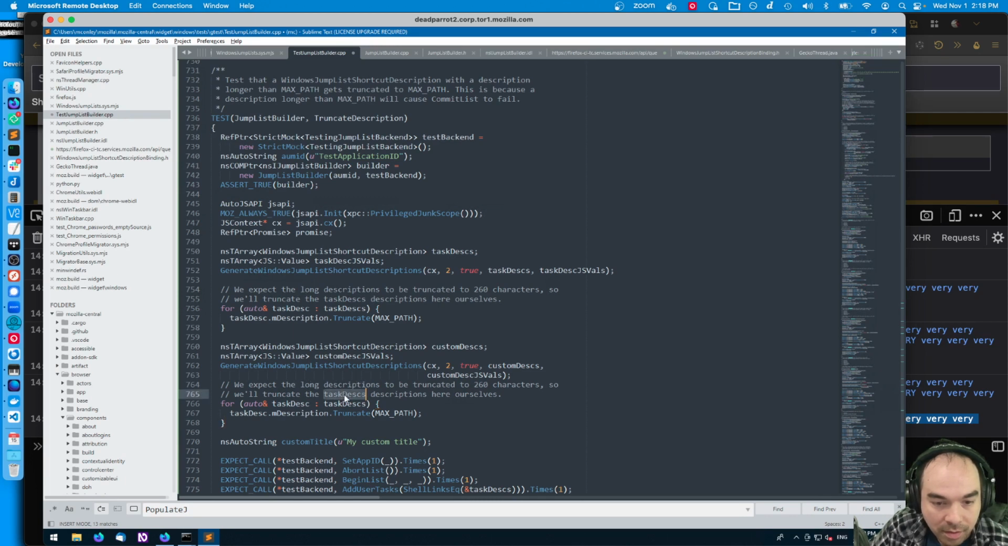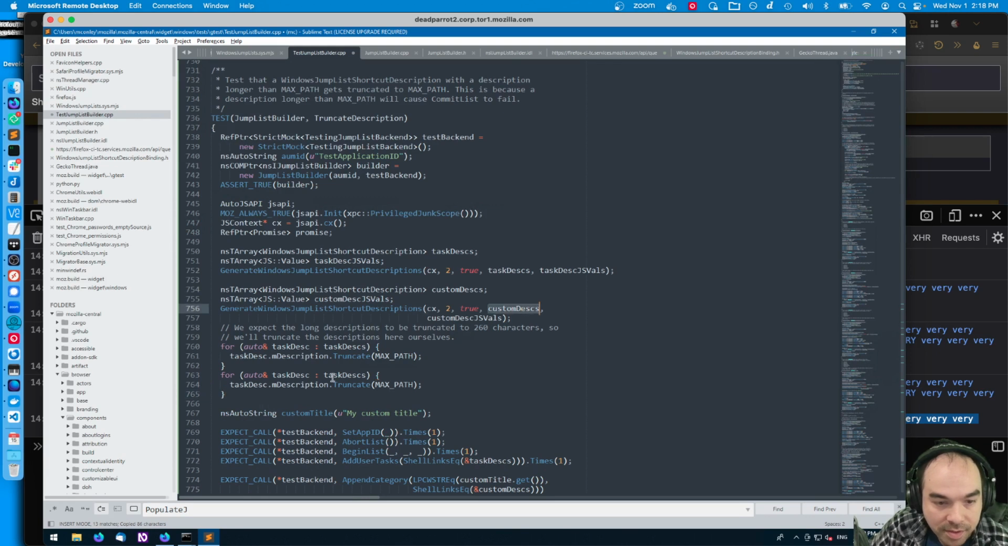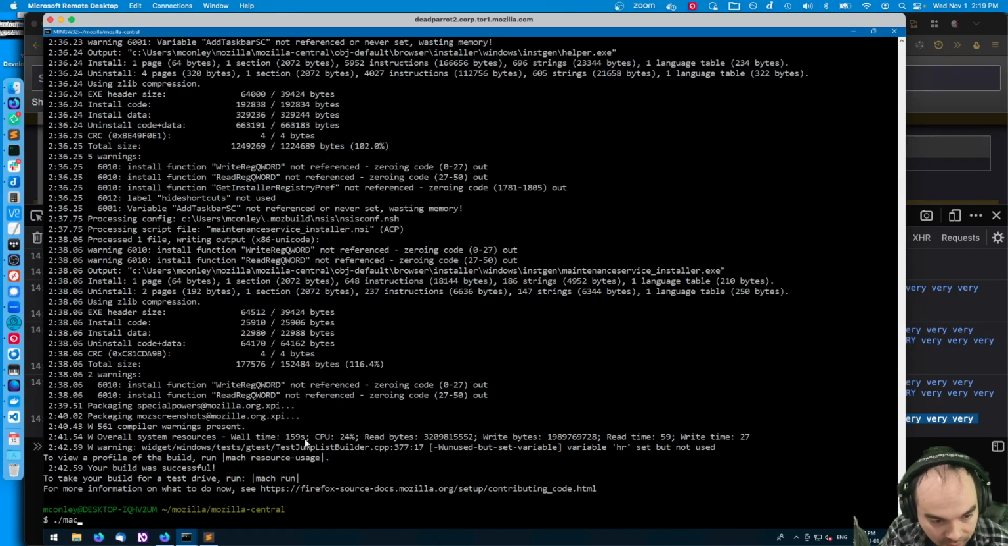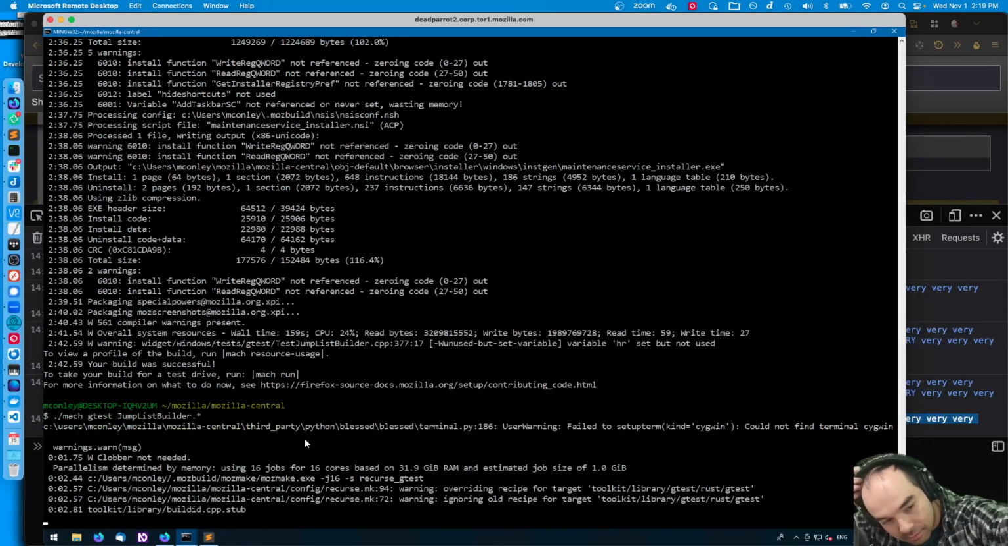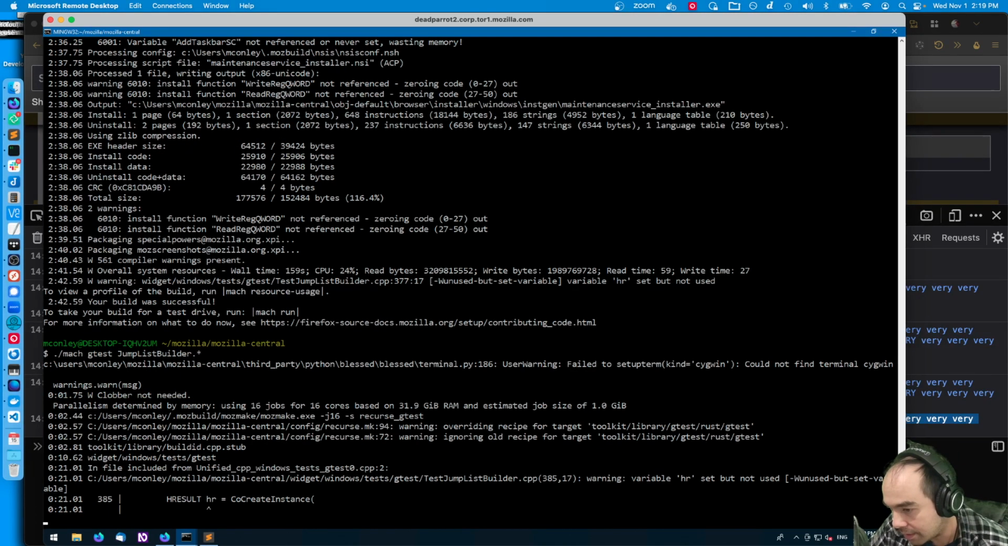Long strings will truncate the descriptions here ourselves. Let's do them all at once, or let's do them one after the other. Custom desks. Truncate. All right, let's see what that does. Mock gtest jump list builder dot star. Show me build failure. I need the Family Feud ding sound. I should add that to Wacky Morning DJ. All right, let's see. I smell incoming build failure. I suspect it. But let's see.